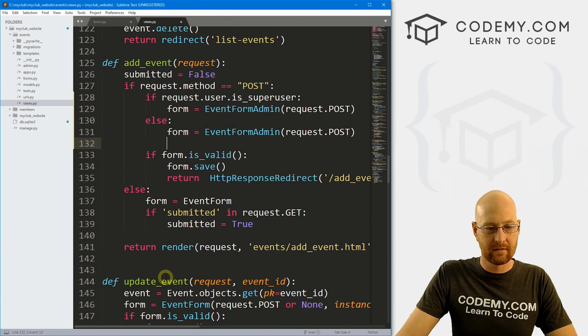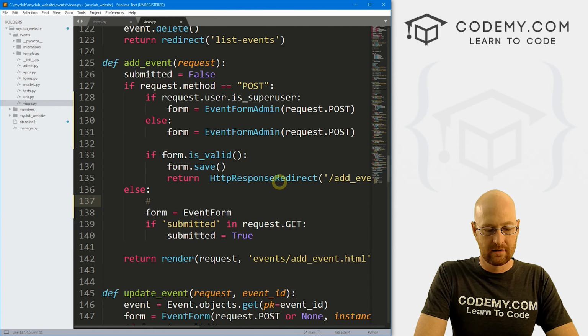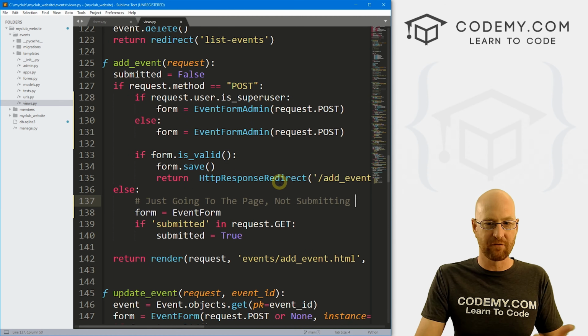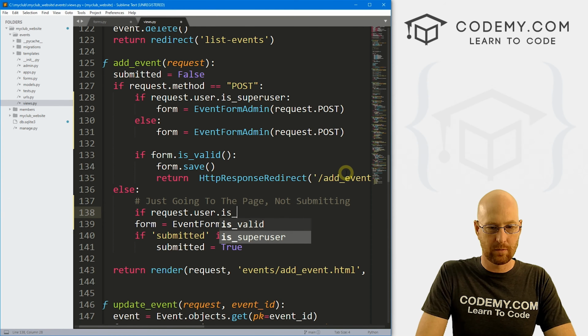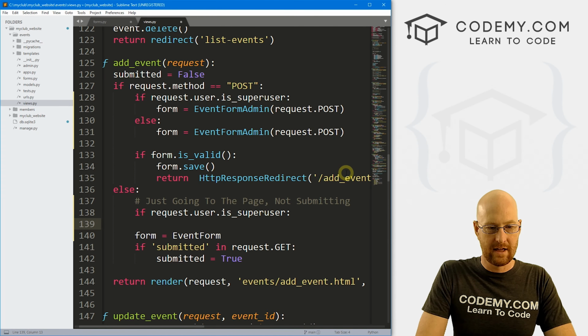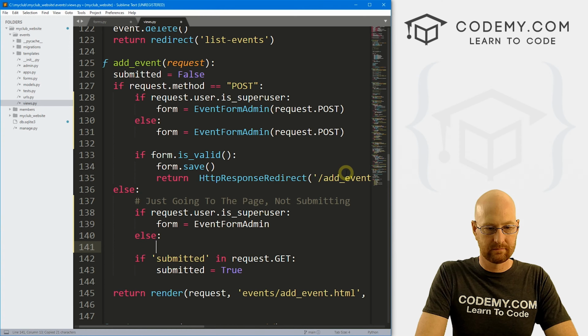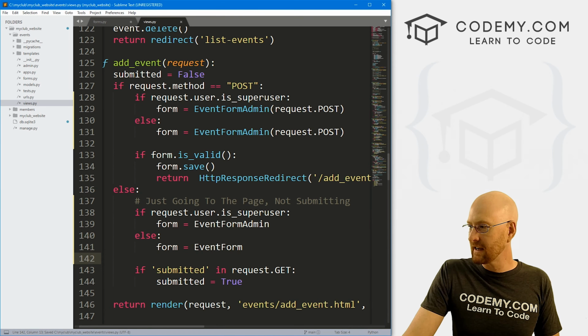So we have to do the same thing down here. Else, this guy. Now this section right here is just going to the page, not submitting, right? So we just go to the page. We haven't filled out the form yet. We need to do the same thing. So if request.user.is_superuser, then our form will be EventFormAdmin. Else, our form is just event form, right? And that's it. So let's go back to the website and test this out.